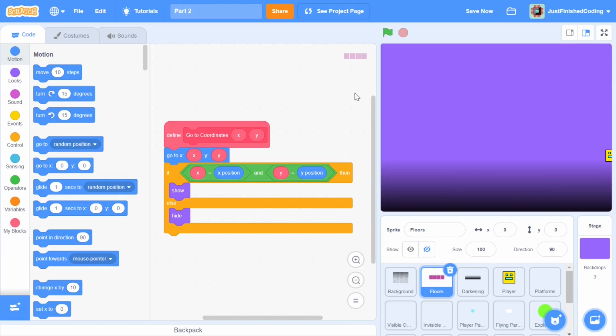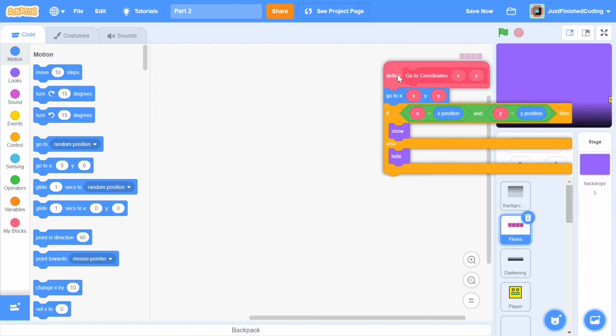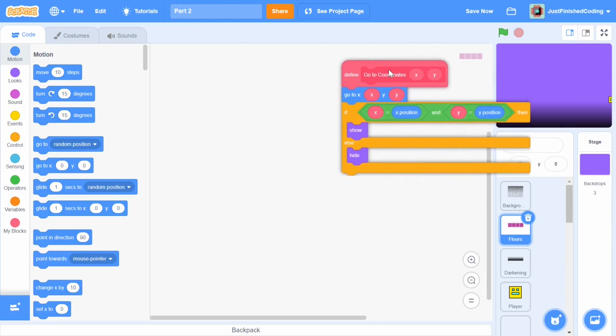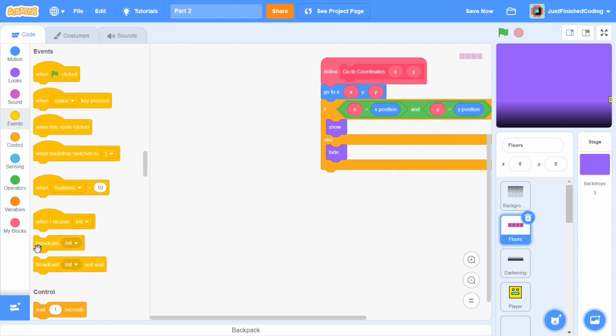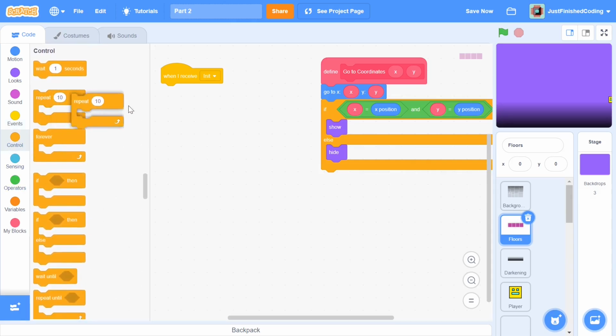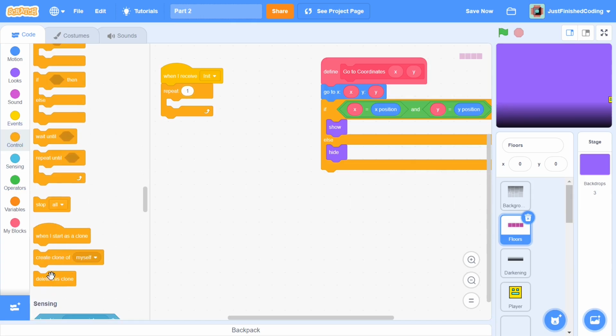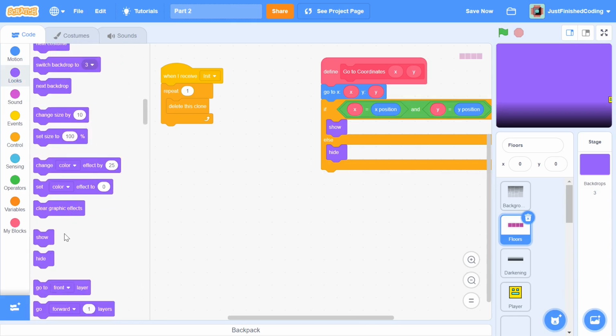So now we can get into initializing the clones and also making sure that when we receive the tick message, the clones are going to the correct position. Head over to events and grab a when I receive init, and let's start this off by deleting all the clones that exist. So grab a repeat, change that to be 1 and just say delete this clone. Alright, and after this what we need to do is make sure we hide the sprite, because remember that this is the sprite itself, and we'll probably be showing the clones in case this go to coordinates comes true, and otherwise we can just hide this anyway.